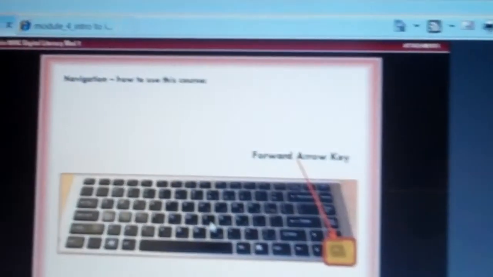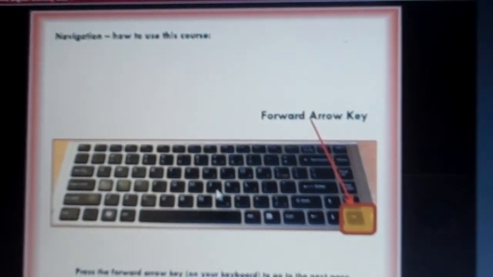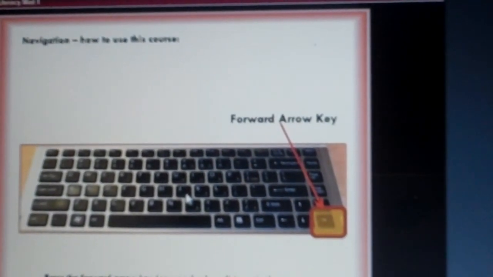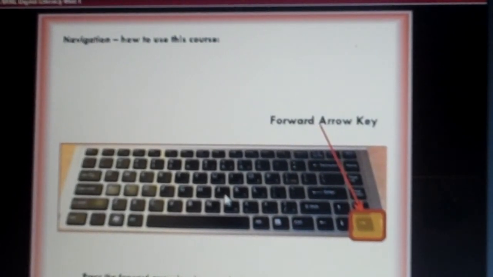There is one arrow key that points to the right. We will call this the forward arrow key. Press the forward arrow key one time to move to the next page. Go ahead and press it now on your keyboard.